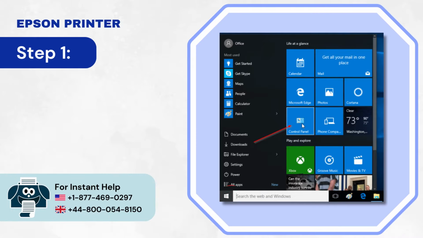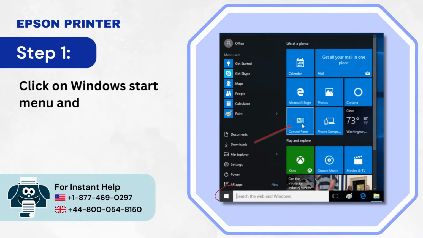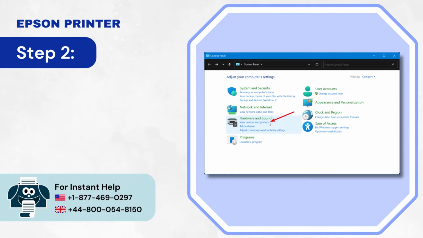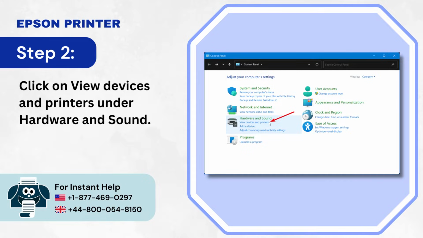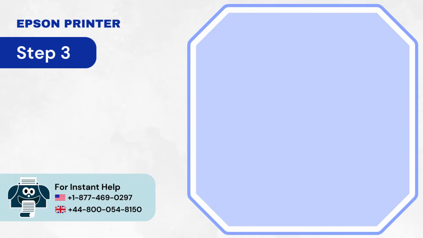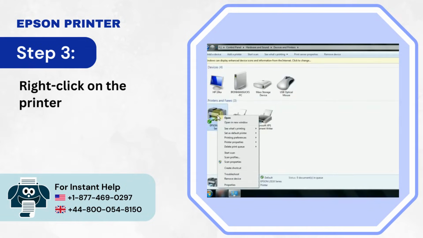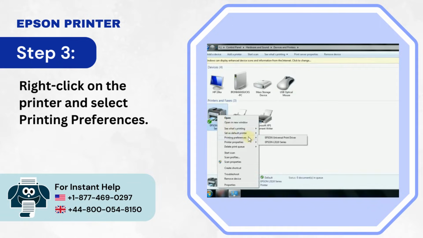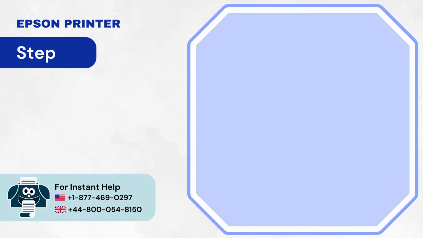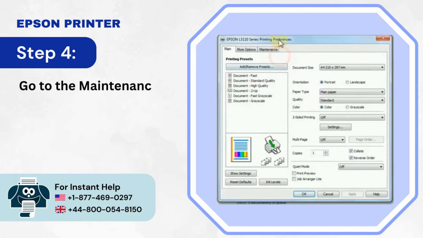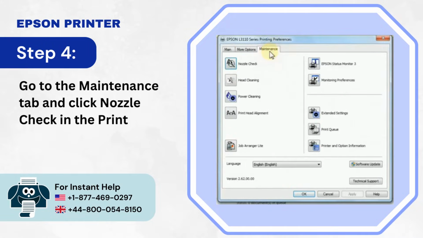Step 1. Click on Windows Start menu and go to Control Panel. Step 2. Click on View Devices and Printers under Hardware and Sound. Step 3. Right-click on the printer and select Printing Preferences. Step 4. Go to the Maintenance tab and click Nozzle Check in the Printing Preferences window.